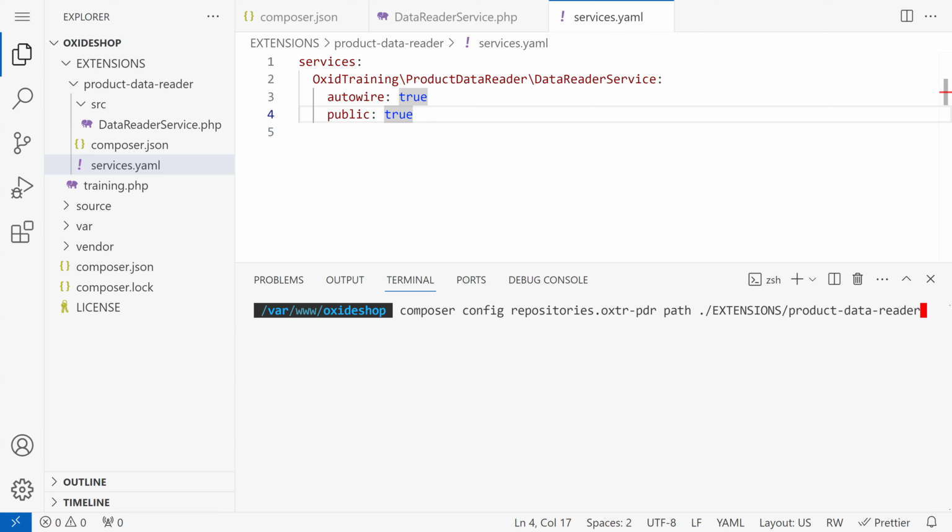To define a local repository, we simply use the type path and configure our existing directory extensions/product data reader as target path. The repositories section is what needs to be updated. The OXID-PDR is an identifier for the repository. You should use a unique identifier here, like your vendor and package name or a corresponding abbreviation.